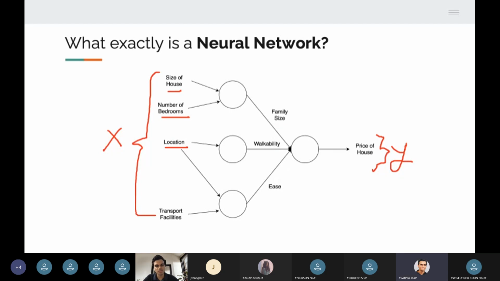So we give the neural network some data. The data consists of some X and some Y. And based on those X's and Y's, it will try to learn a model. Now, the fun part about neural networks is that we only need to give it the X and the Y. All this remaining part, right?